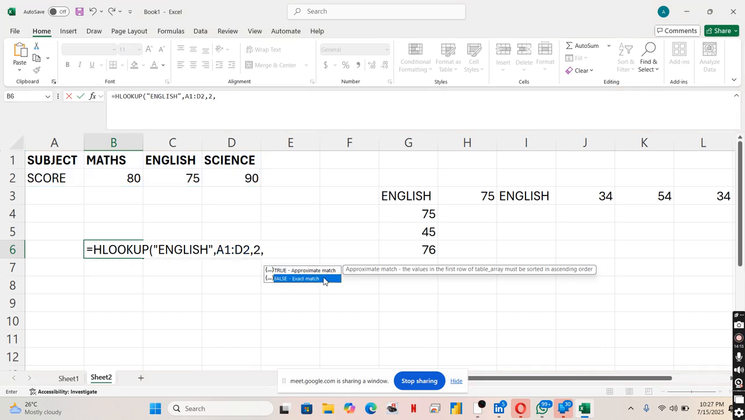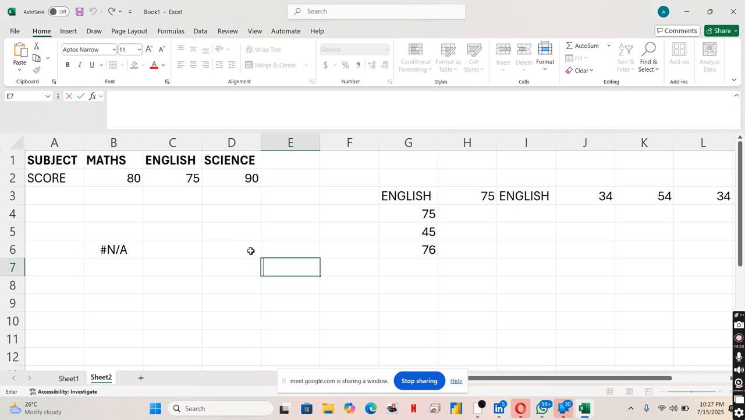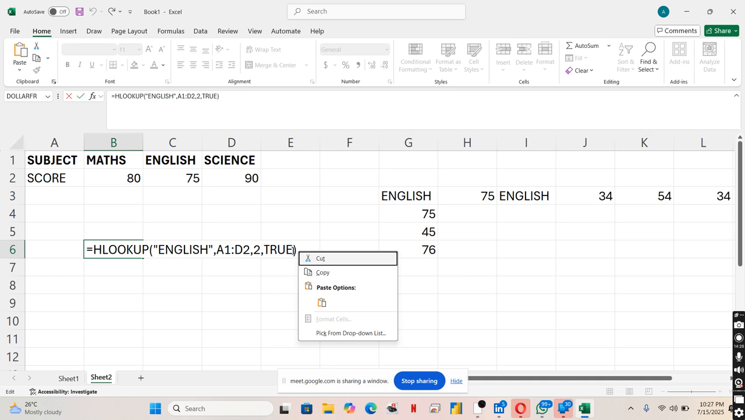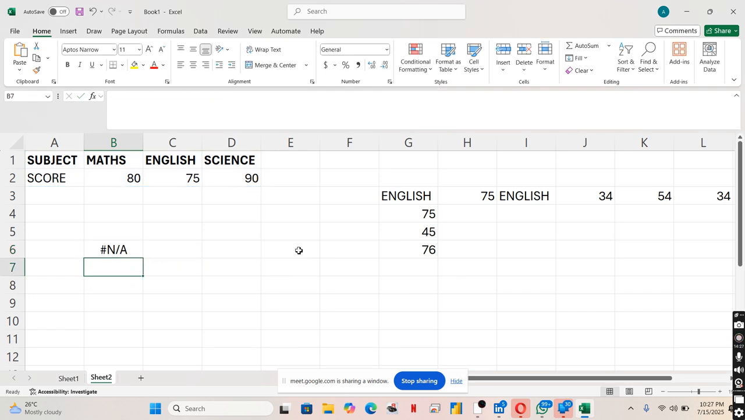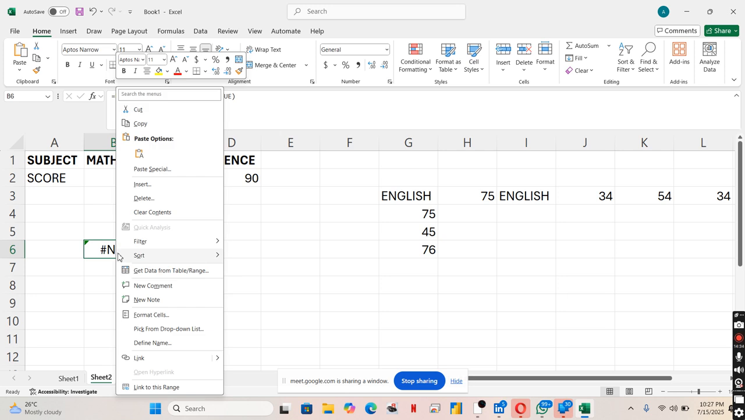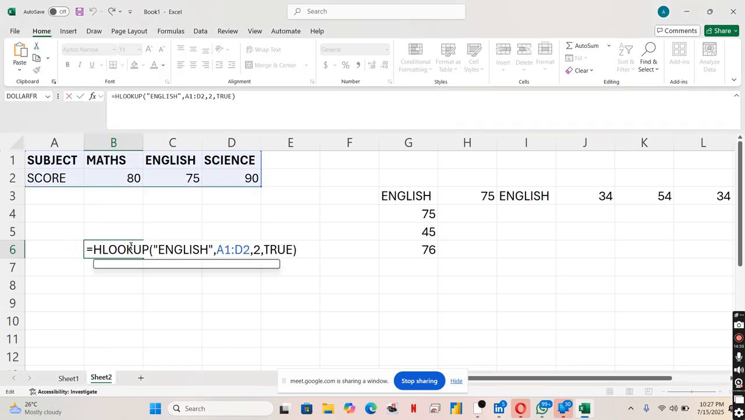But if I use false, what is it telling me here? Exact match. So it will give me the exact value of what I'm looking for. But this true, it will only approximate it. Can you see that it's showing up an error? It's showing an error because we are not supposed to use true there. But false will give us the exact value of what we are looking for.